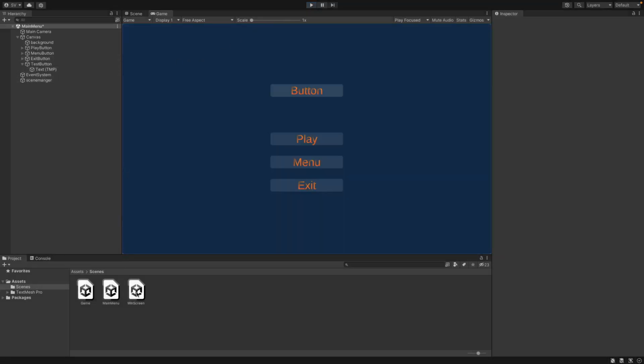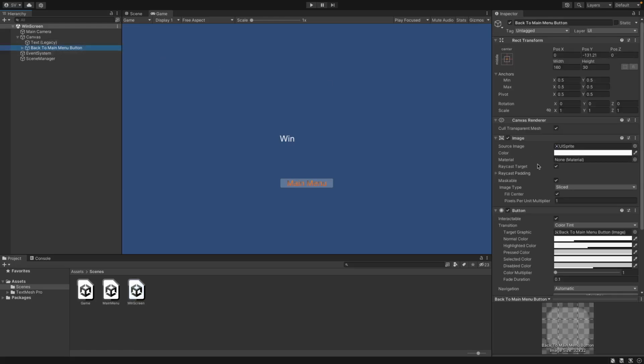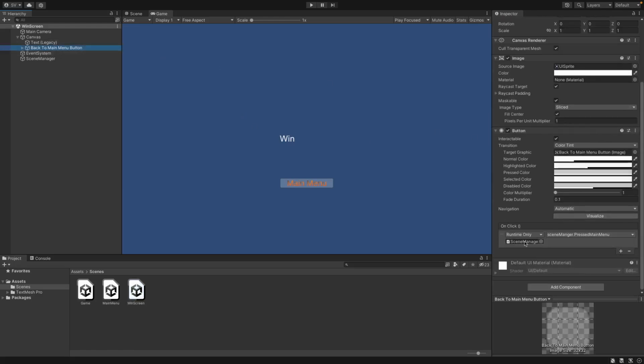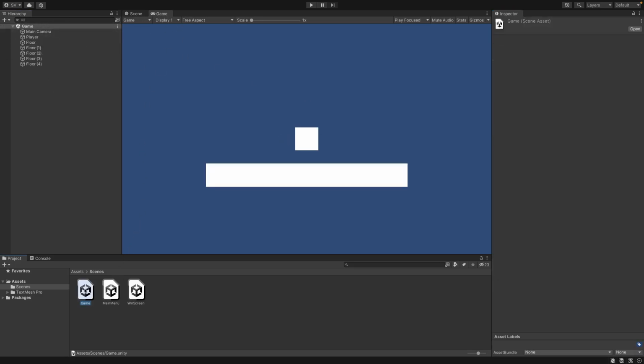So now if we go ahead and press play, and we press the button, it changes the scene to there. So now in our win screen, over here, I've created another button just like I just showed you, and here, select scene manager.press main menu void. So right here. And it will go back. Alright, so once we've done this, there isn't really any UI in the actual game. I did make a previous tutorial on how to make this game, so I'll link that in the description if you want to play around with that.